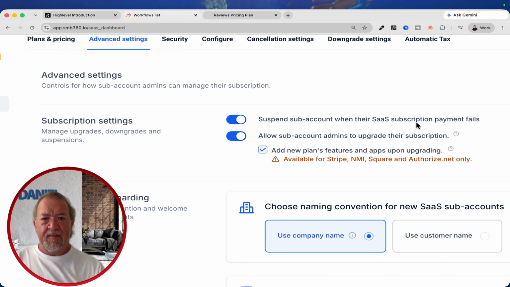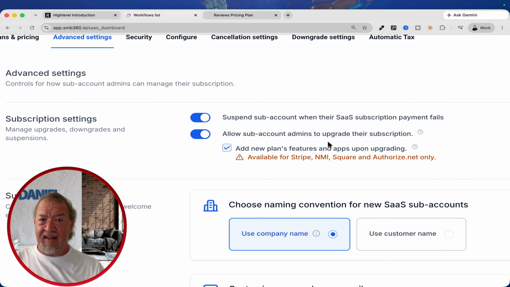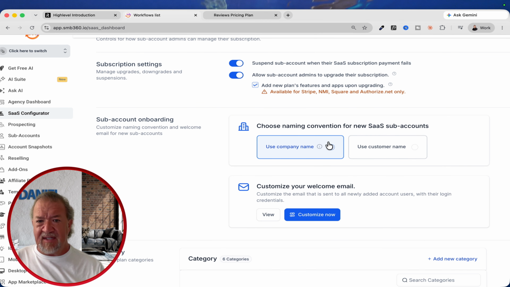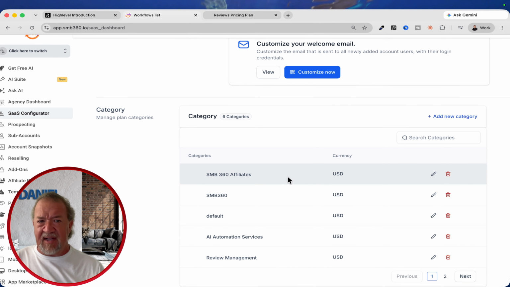And there's more. Besides this, allow sub-account admins to upgrade their subscription. Again, this is one of those things that's only available to Agency Pro. So you can actually have an admin buy another plan directly within their same account. Here you can do other things. You can adjust the categories that you see right here, adjust the names and remove them if you wanted to.